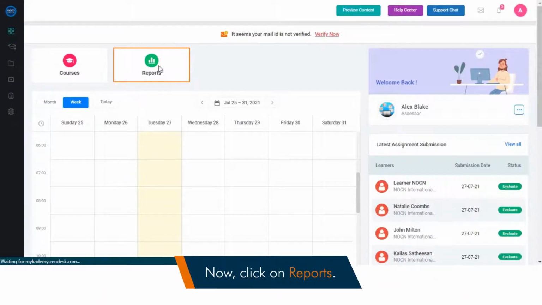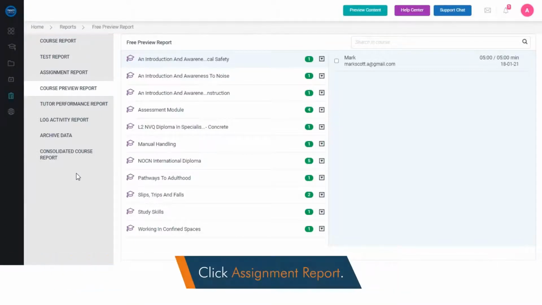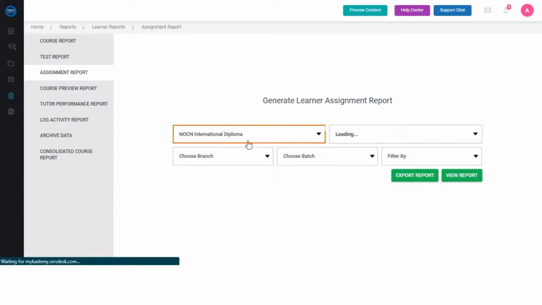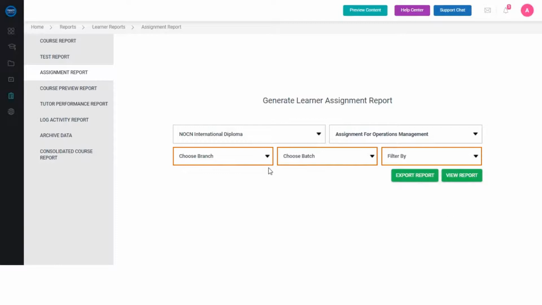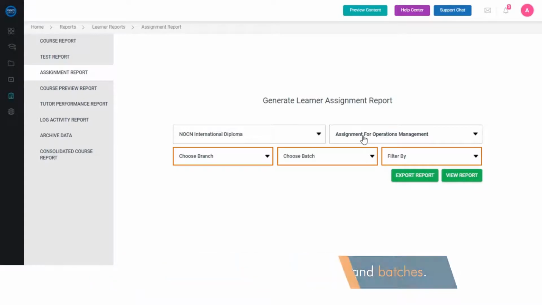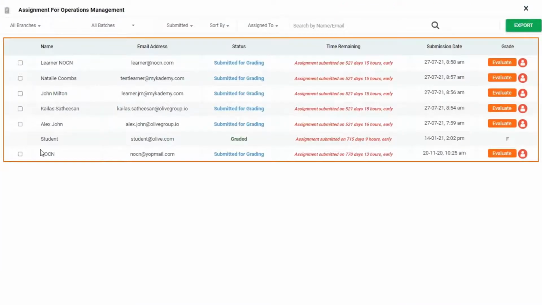Now, click on Reports. On the left side, we can see the reports accessed by the assessor. Click Assignment Report. Here you have to select the course and assignment you wish to evaluate. The other three options here are not mandatory. You can use them to filter by branches and batches. Click View Report. The detailed reports will be displayed.